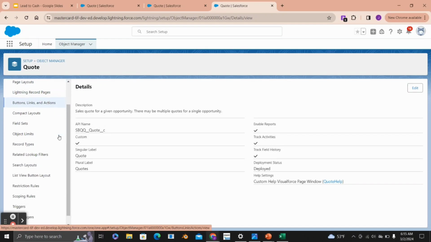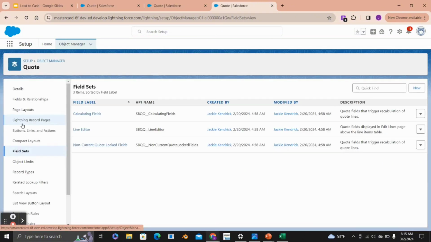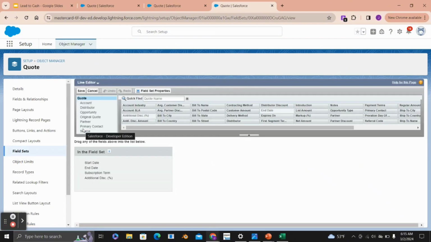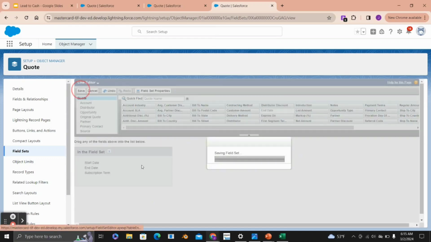And since this is a field set, you'll just go to Field Sets. The field set that you need to edit is the Line Editor, because again, that's the quote line editor screen that we're on. So you'll click on that. As you can see, we have the additional discount. We can just drag it out, leaving the start and end date and the subscription term, and click on Save.